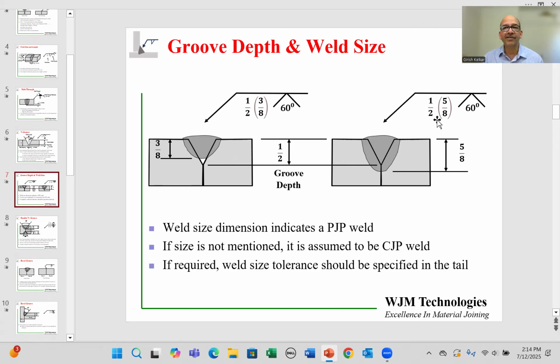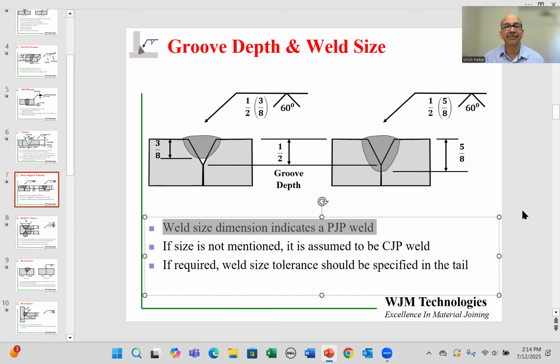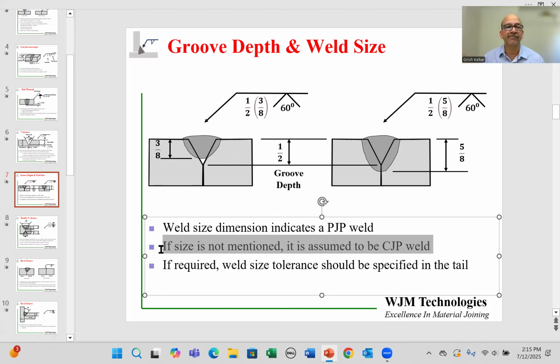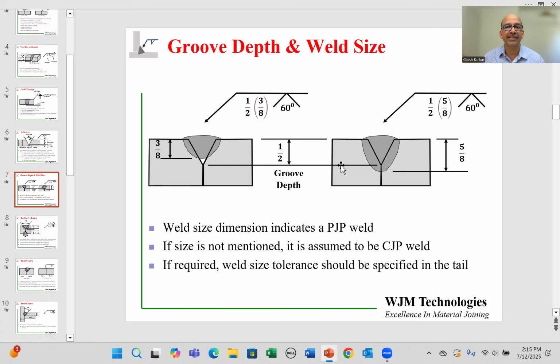The fact that we are showing a weld size implies that this is a PJP weld. So you don't have to say it's a PJP weld, because we have specified the weld size. That typically implies it's a partial joint penetration. If the size is not mentioned, then we would assume it's a CJP. So let's say you have a V groove with a 1/2 inch V groove depth, and there is no mention of how deep the weld is going to be, then you pretty much have to make the weld full penetration.